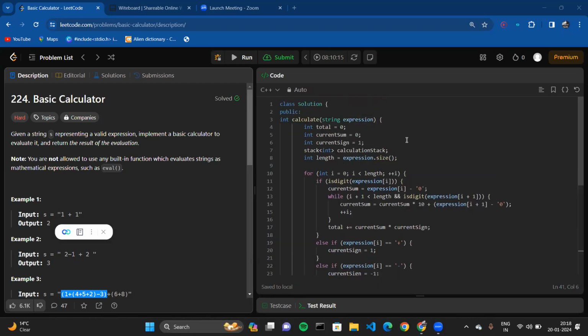So let's get started. Today our question is Basic Calculator. In this question we are given a string which consists of some numbers, plus and minus as operators, and some brackets, and we need to evaluate that using some algorithm, and hence the question name is Basic Calculator. We can't use any built-in function such as eval.